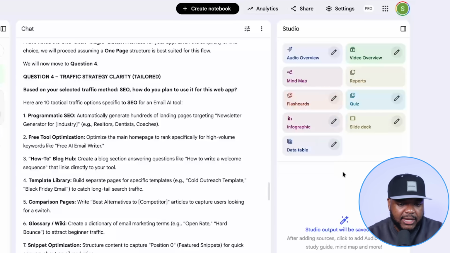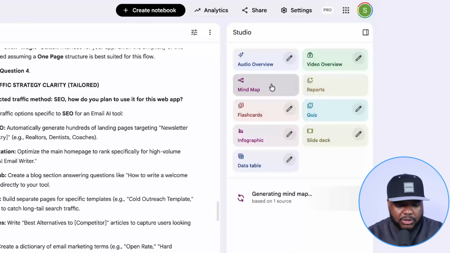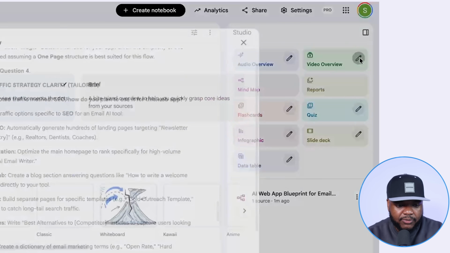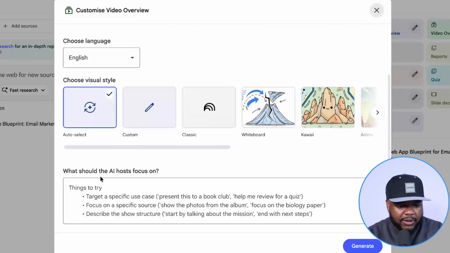section on the right hand side. If you wanted to use the mind map option over here, this is also going to help you out. If you wanted to create a specific mini course on something that you're struggling with throughout this whole process, you're going to be able to use the video overview section. All you need to do is just click on it just like that. Type in what you're dealing with, and it's going to make a custom video based on all of the answers that you chose in the prompt builder.